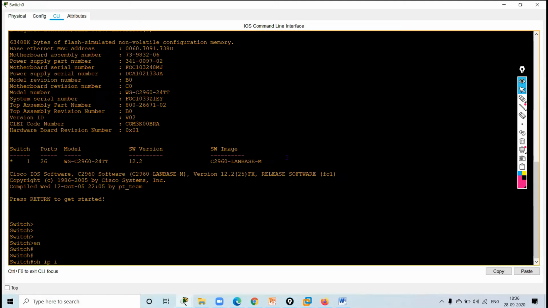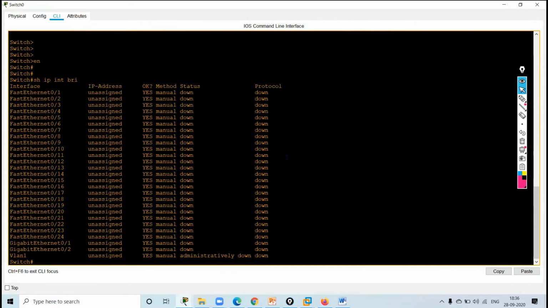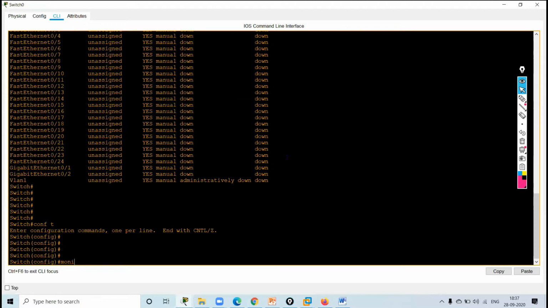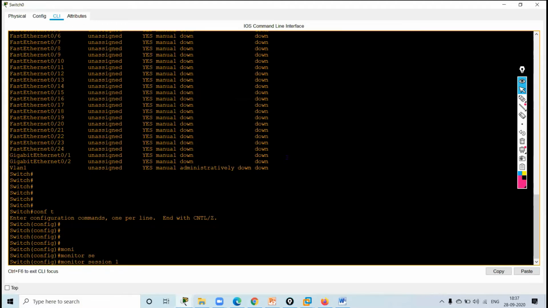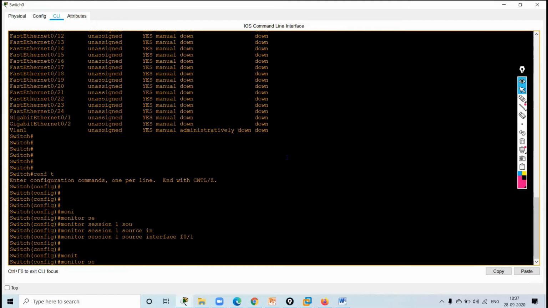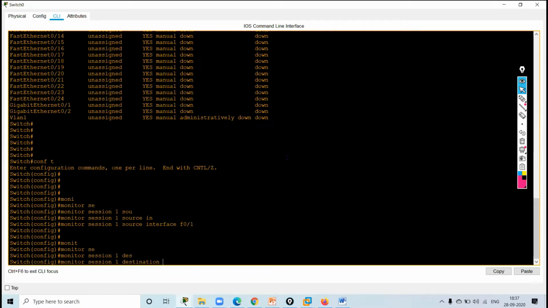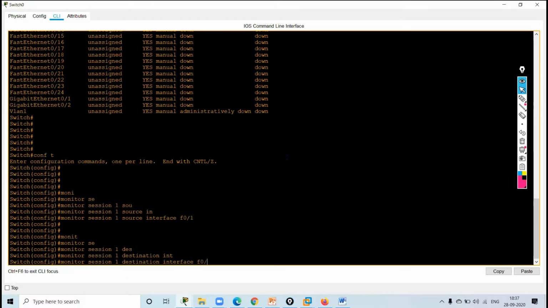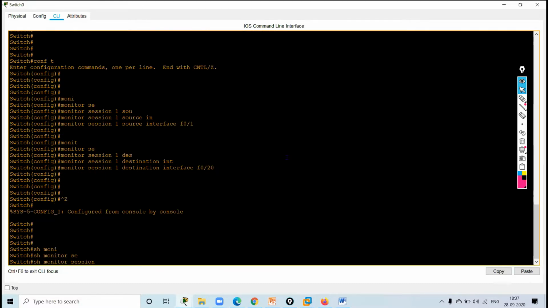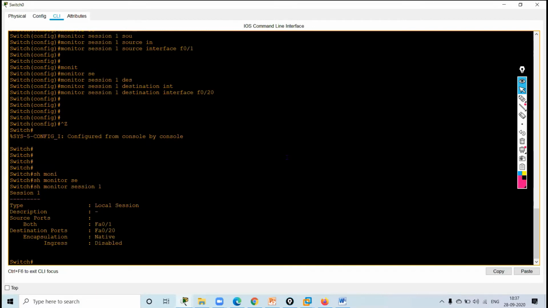So show IP interface brief. Okay. Monitor session 1, source is my interface FastEthernet 0/1. Monitor session 1, destination is my interface FastEthernet 0/20 suppose. Show monitor session 1. Whatever I've configured over here, you can see.